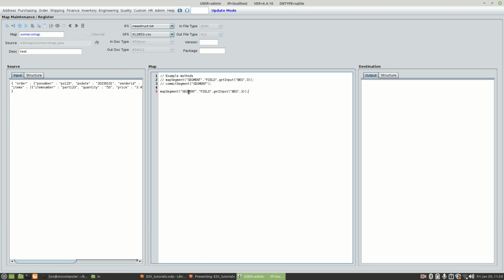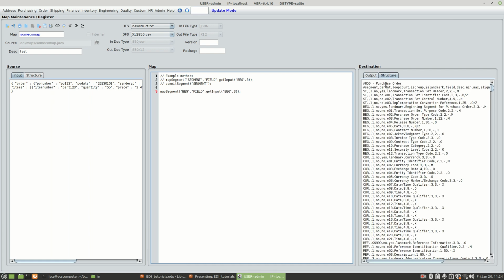Come down. We're going to map PO number to, I think it's the third element. So we're going to map BEG. That's going to be our output here. The third element is the PO number. The field is E03. You can find that here. So this is the BEG segment. This is the third field, E03. It's the purchase order number.